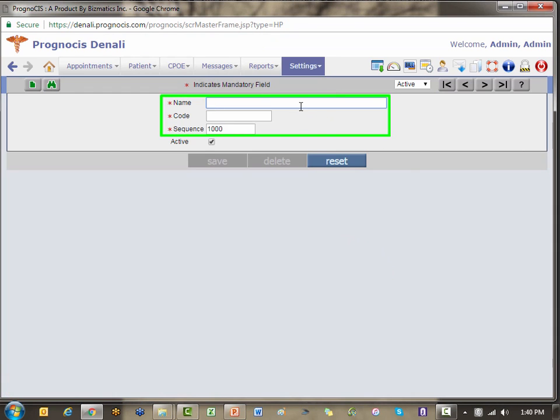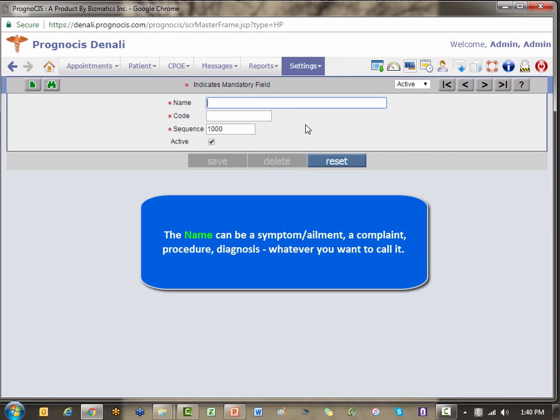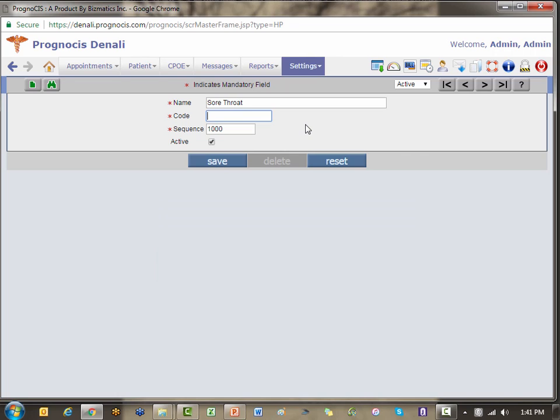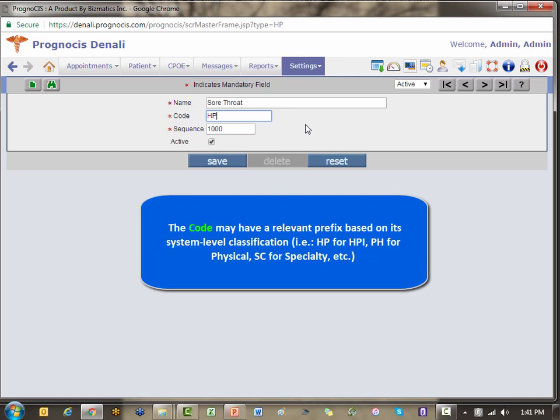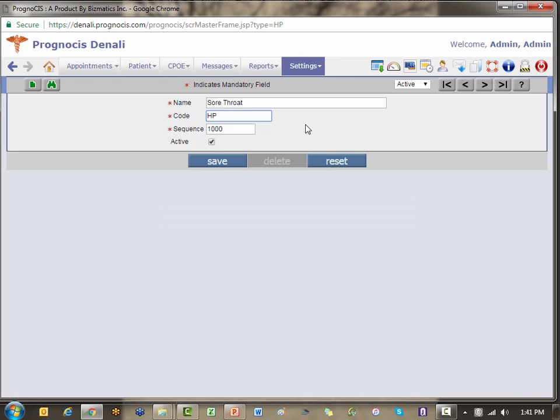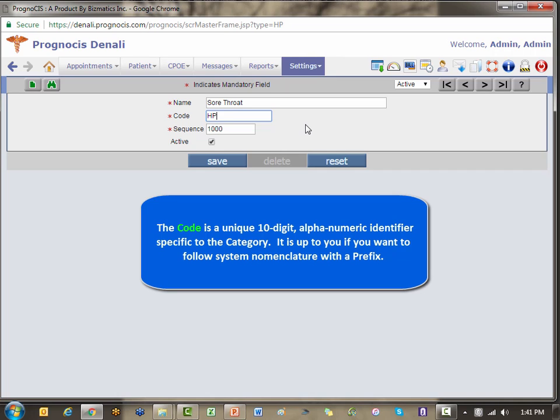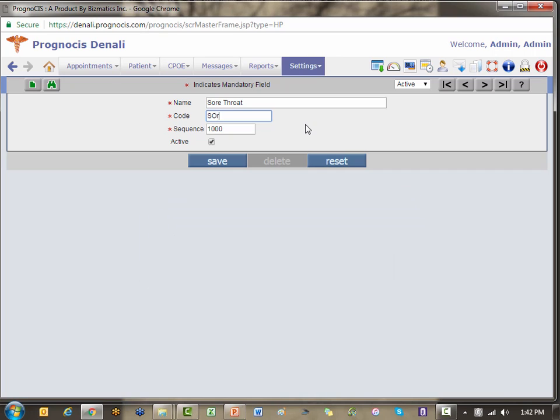And there's 3 fields. The name is free text, and it can be whatever you want to call it, whether it's going to be a symptom, an ailment, an actual diagnosis, procedure, totally up to your discretion. So I'm simply going to type in sore throat. Now, this code typically will have a prefix that indicates the classification. For instance, here under HPI, it usually starts with an HP and then a unique number behind it. It does not have to follow that rule, however. It is simply a 10-digit alphanumeric field that must be unique in order to save the record in the database. I'm just going to go ahead and type in sore throat.